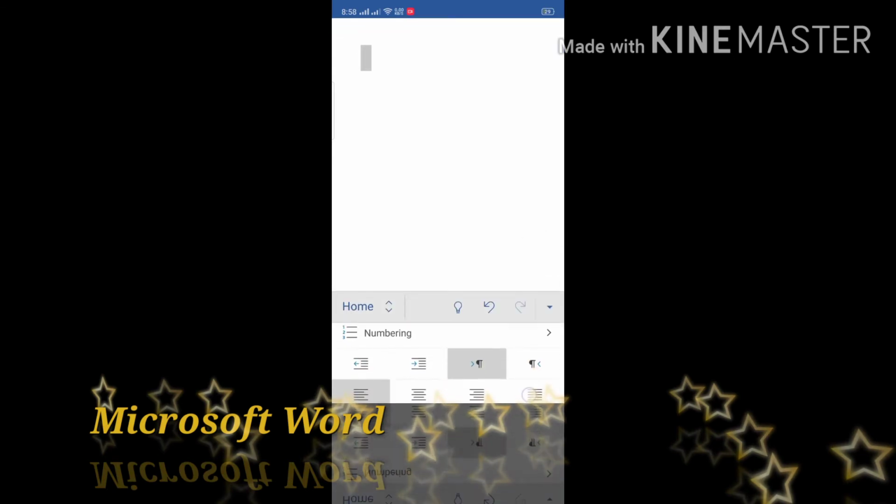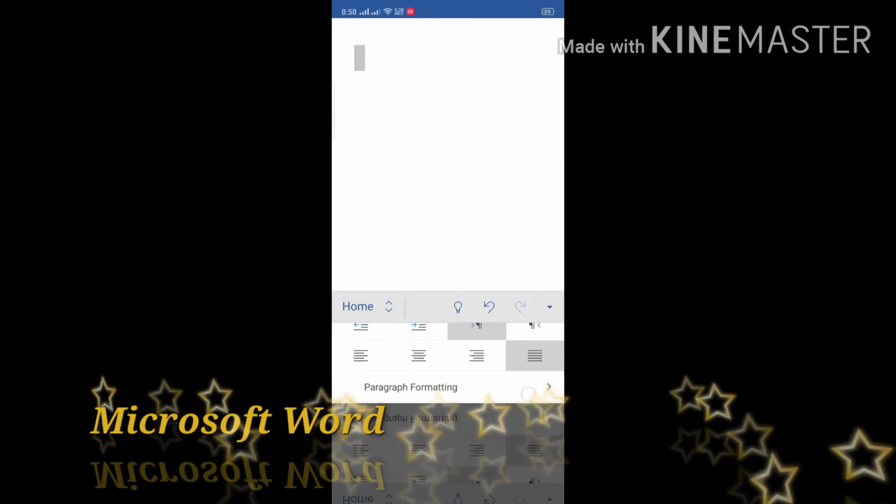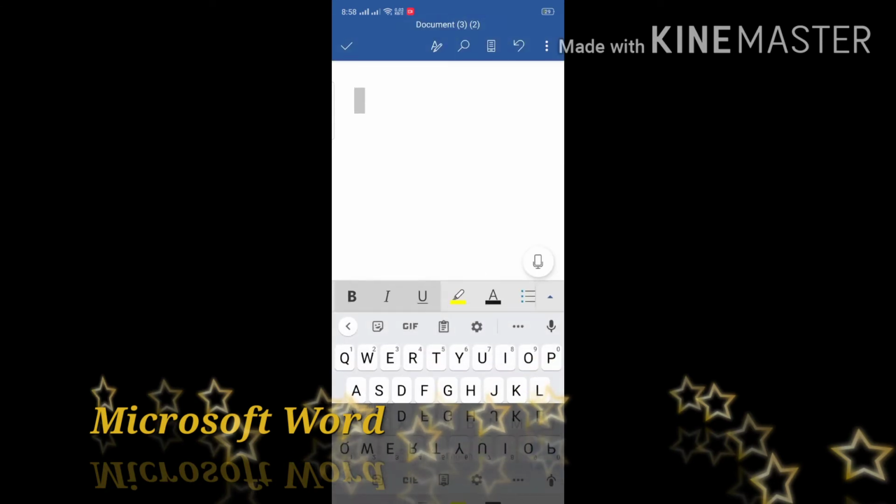Here are the alignments: right, left, center, justify. These are the alignments. Whichever kind of text you want to set, you have to set the alignment. If you want to write, you have to select the right alignment. After that, you have to start writing just like that.